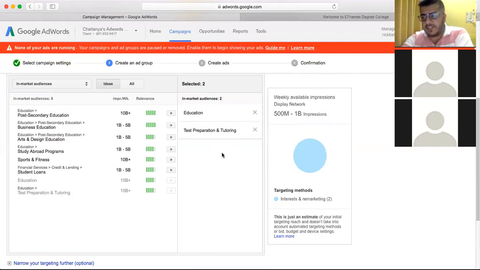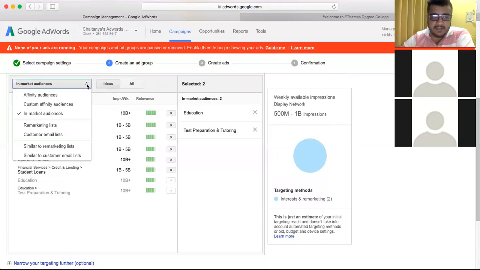Sometimes the option is there and sometimes the option is not there. Okay, with regards to the payment part, I can select this, guys. Now, the other option is, let's say this is one sort of targeting which I can do. I can also go ahead and do a remarketing option, remarketing targeting.